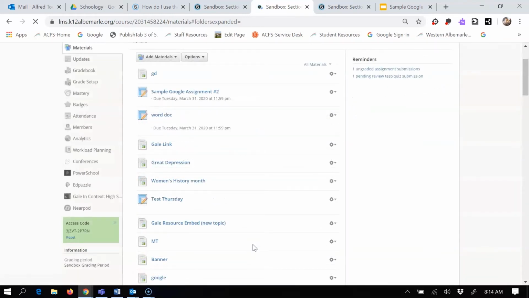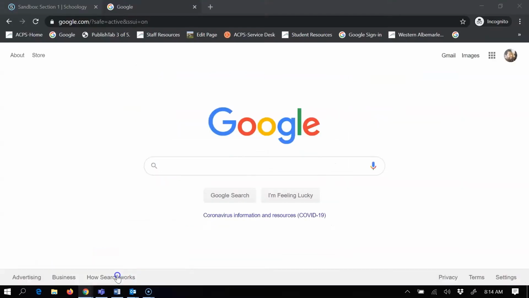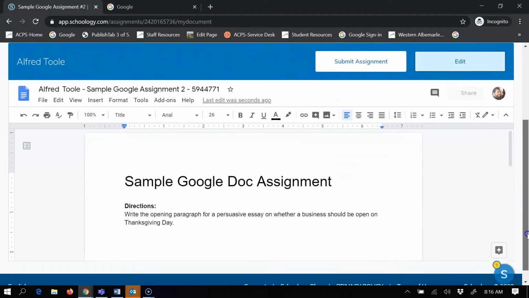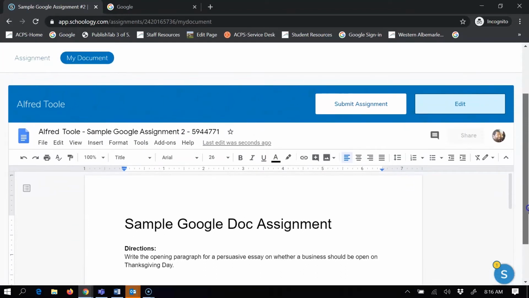When you use the Google Drive Assignment app, this does two things for you. The first thing you need to be aware of is that it makes a copy of the assignment for your students. What this really means for you is that you as the teacher, you are the owner of this document.